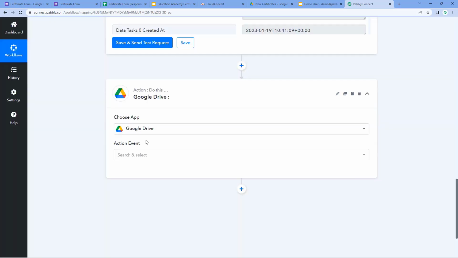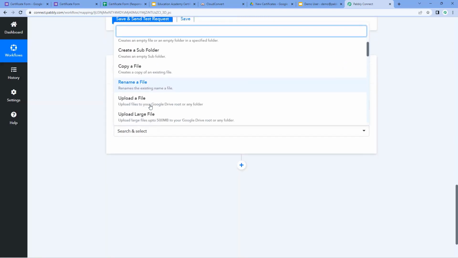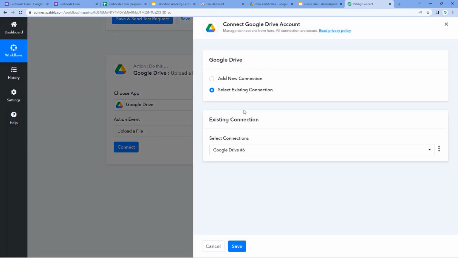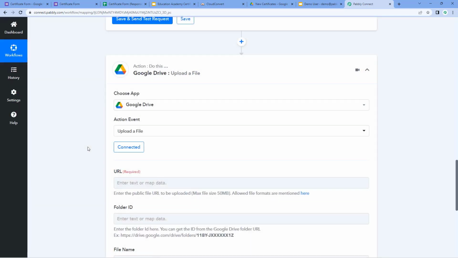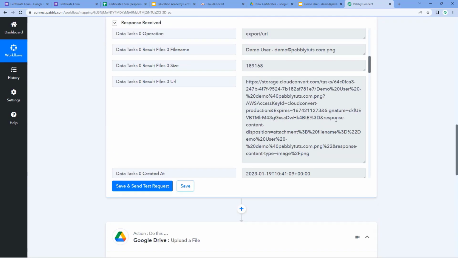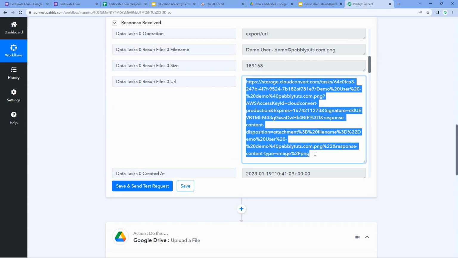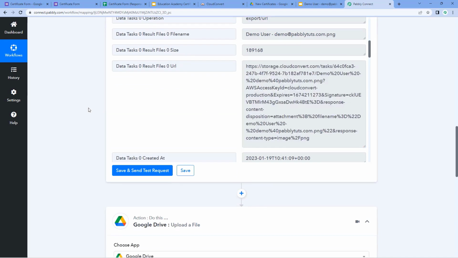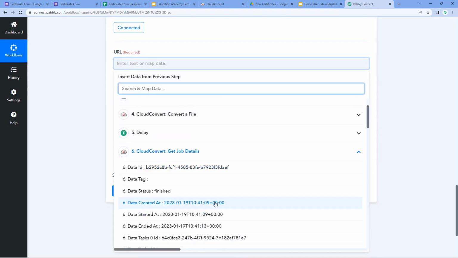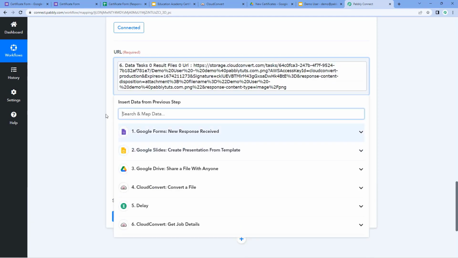Select Google Drive. Then in action event from the drop down, select the action event as upload a file. Click on connect. I have connected my Google Drive account in the previous step, so I will be selecting the existing connection and we'll just click on save. Then it is asking us for the URL, the link of the file which you want to upload. So here from this Cloud Convert get job details, in response we have received the URL, the link of the PNG image of the Google Slide which we have created. So we are going to map the same URL over here. Just click here and from the drop down select and map the same URL.